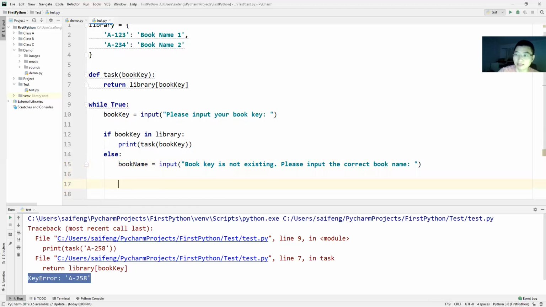Okay, Victor, you get that, right? I need to ask, hey, the key is not existing, but I can help you add it. You tell me what's the book name, right? So it's going to be the book name. Okay, after I get the book name, how can I add a new key and value into the dictionary, Victor?